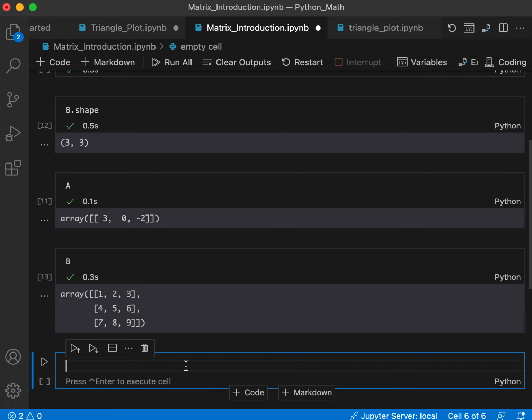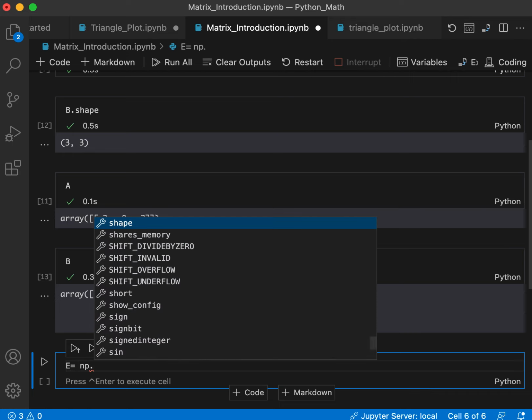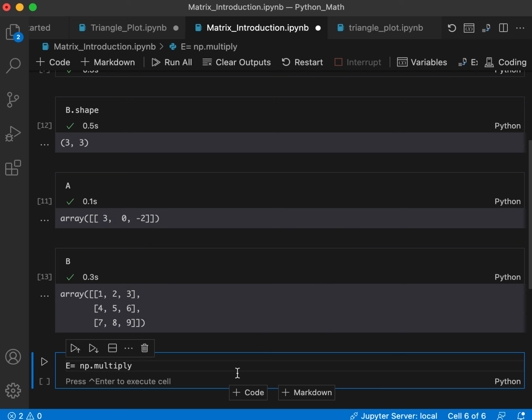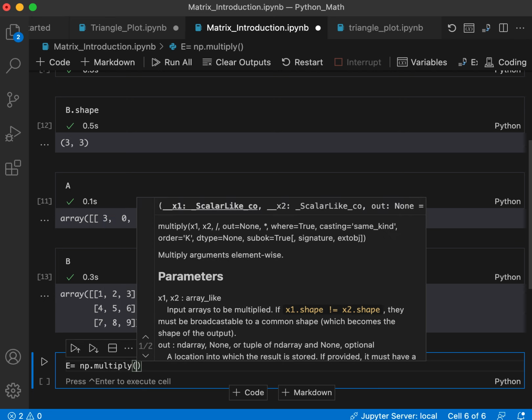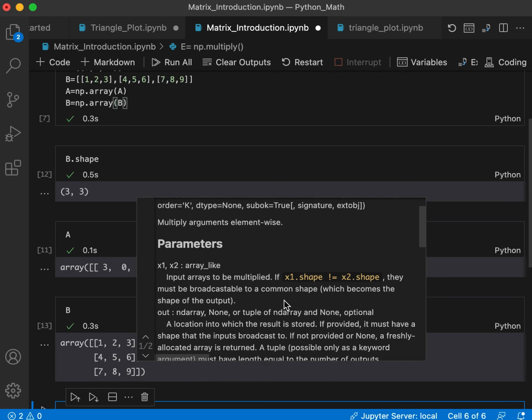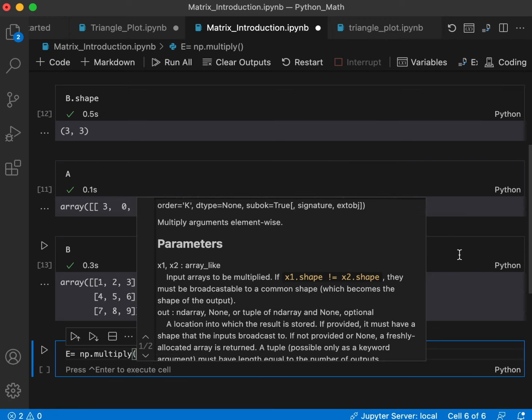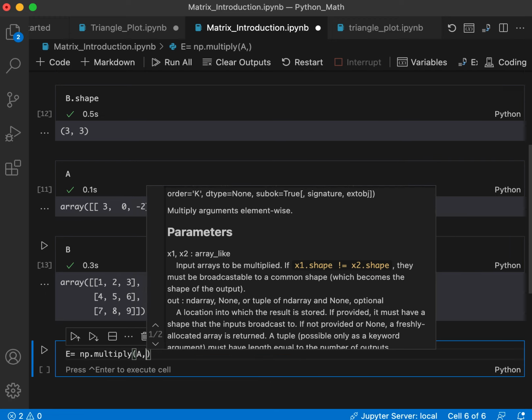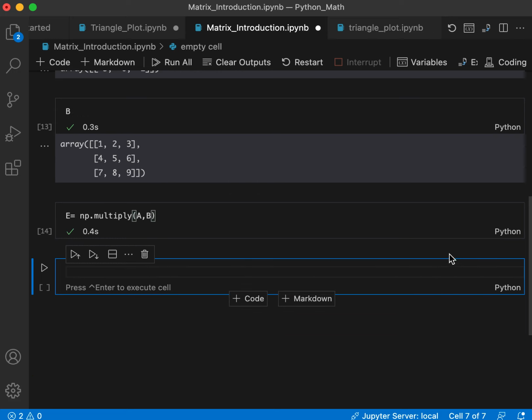Now let's create a new value. I'm going to call it E, because I'm going to do some element-wise multiplication. So here, what we're going to do is np.multiply. Now, what do we do here? If we just push the open brackets, it actually gives us a nice little detail of what it is. Multiply arguments element-wise. So to make this a little bit easier, we can actually show you what that means. If I multiply A by B, we get E.